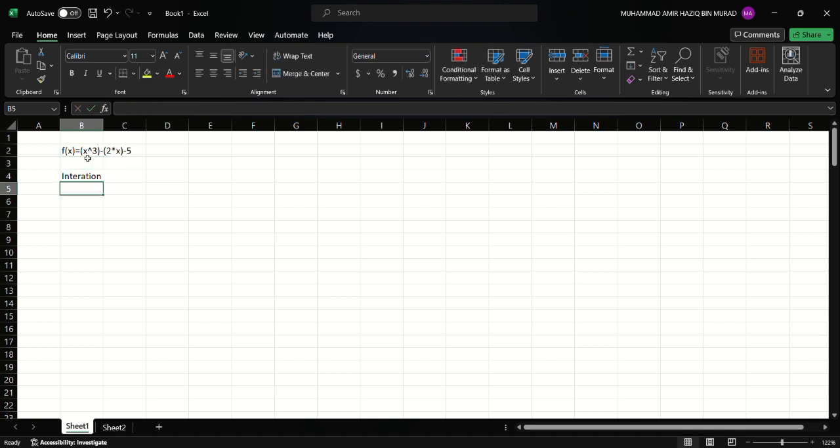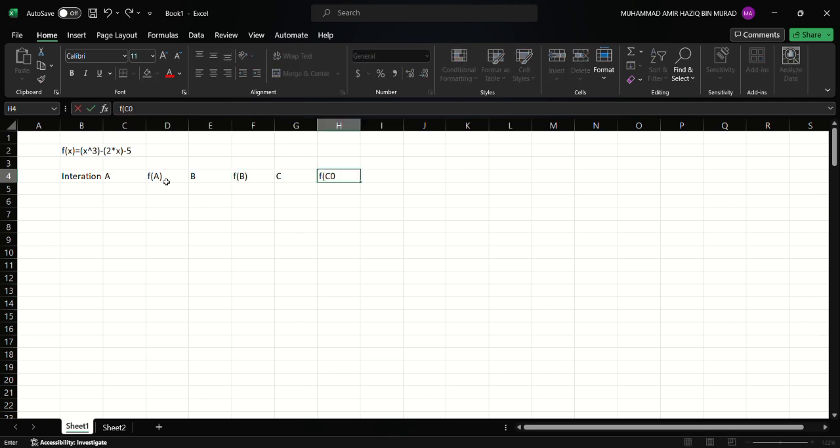So we're going to start by creating some headers for our table. The first one is iteration, followed by A, which is our lower boundary, and then function of A, and B, higher boundary, and then function of B, and our C, which is the midpoint, and then function of C. Next, we need columns of FA times FC and FB times FC, which will tell us which direction we need to move, whether it is left or right. And lastly, the error, which is B minus A.